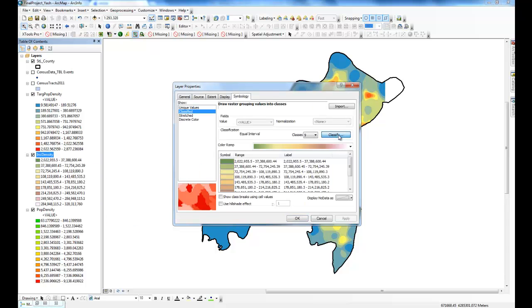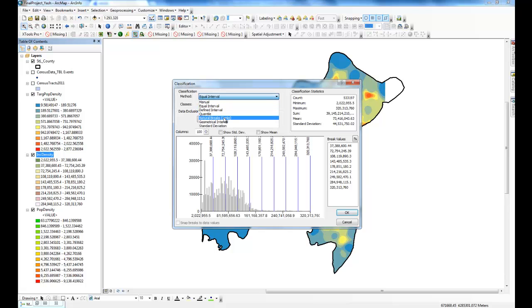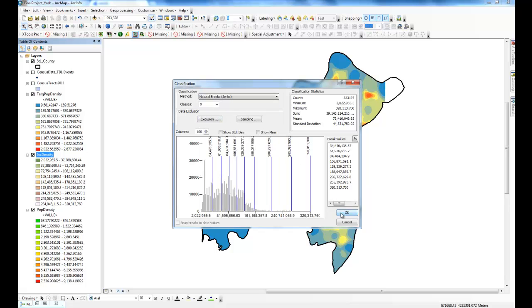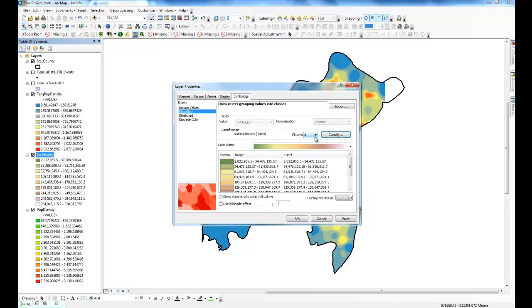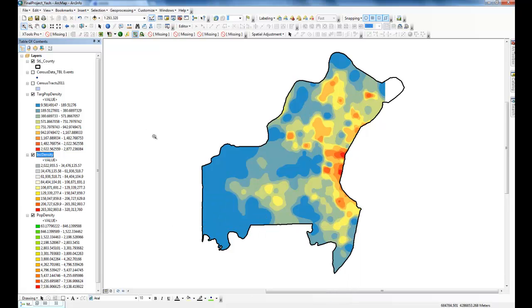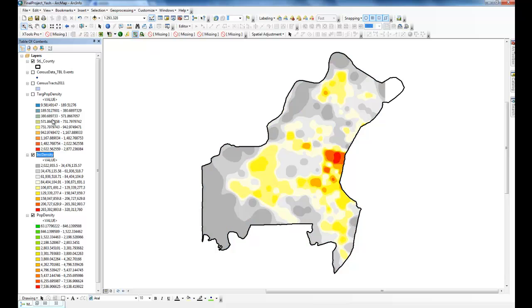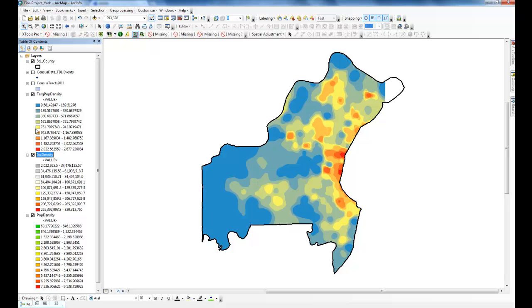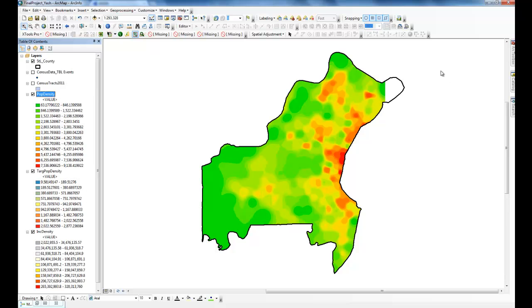Income density, classify, natural breaks. Okay, I'm just going to pick different colors for this. So that's income density, that's target population, and that's population density. So we've got 3 rasters. If you want more, you can add more, like you can add population growth, you can add a couple more. I'm not going to go into the whole site analysis methodology, but this is a very simple way of how to perform a site suitability analysis.